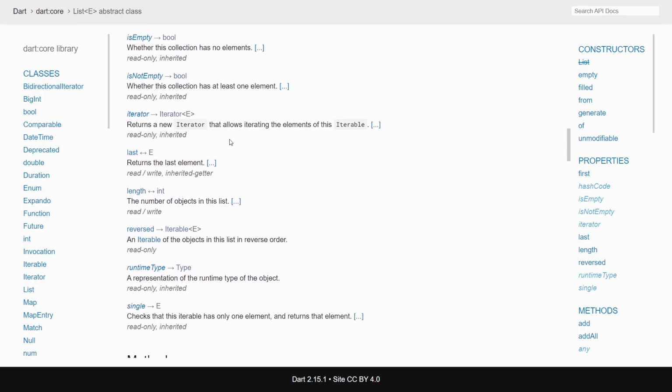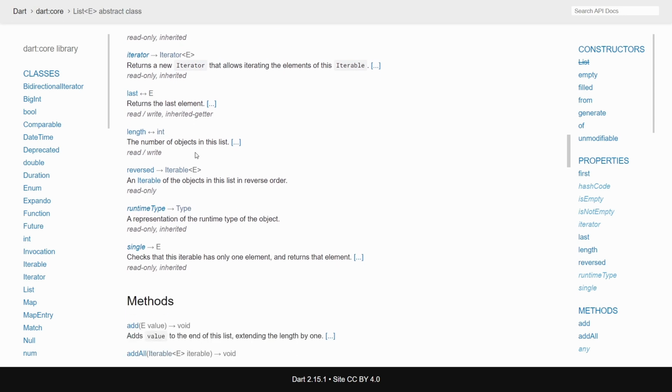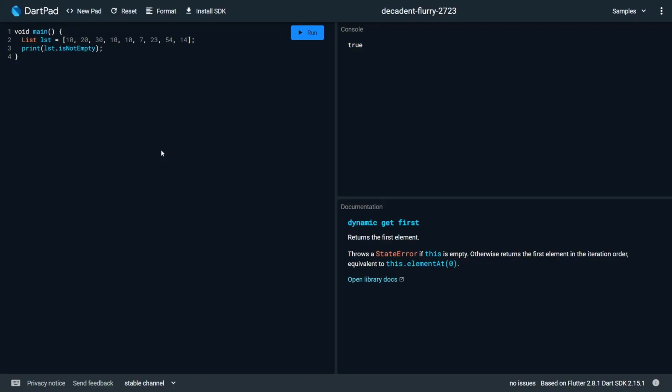Next we got the last, that returns the last element. Then we got the length property. This property is very important because we are going to use it more frequently in our actual applications. So that is just going to print the length of the list that we have over here.